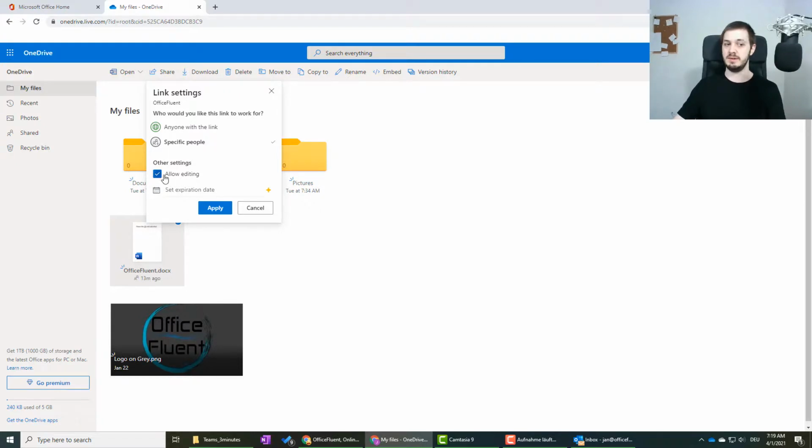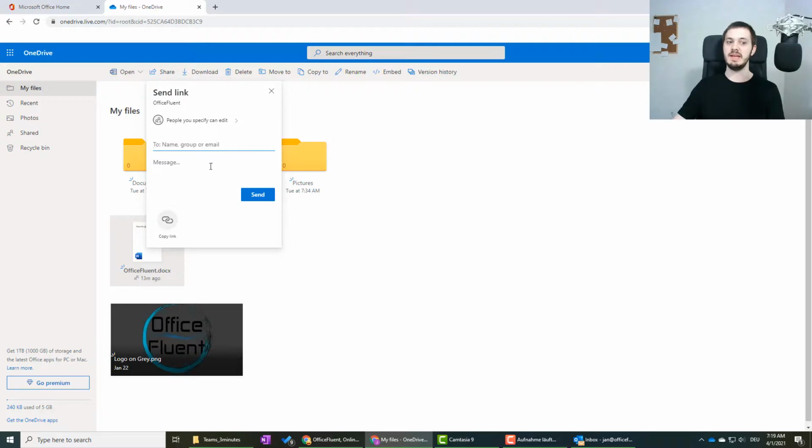I can also say, do I allow editing or not? If I don't allow editing, it's view mode only. And if I go on apply, I can send this link to specific email addresses. And these I need to put in here. And when I did this and I wrote a message and I click on send, it will send out an email to those email addresses with the link, with the text or the message you set here.